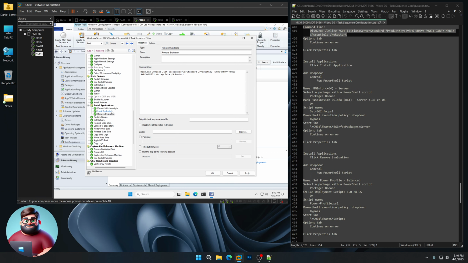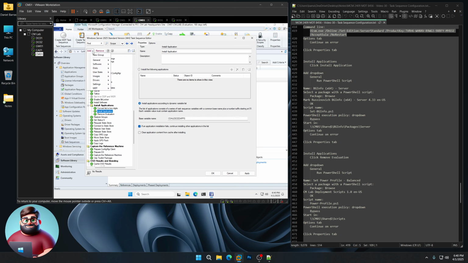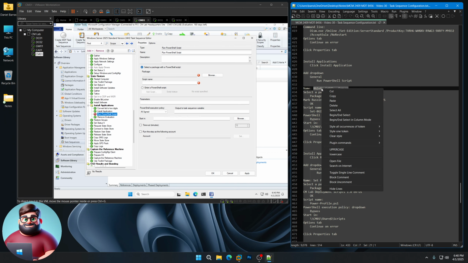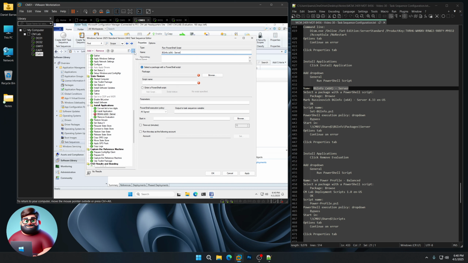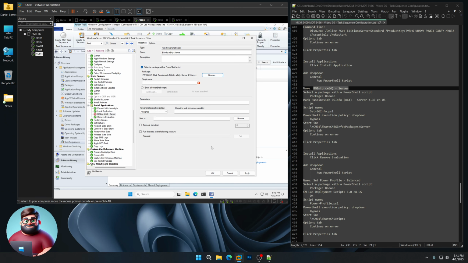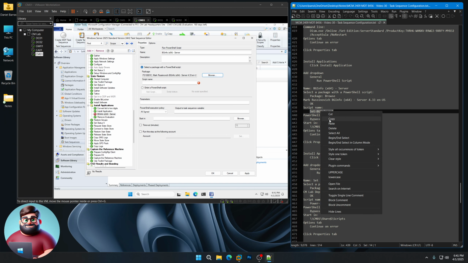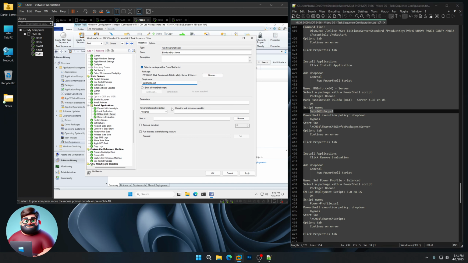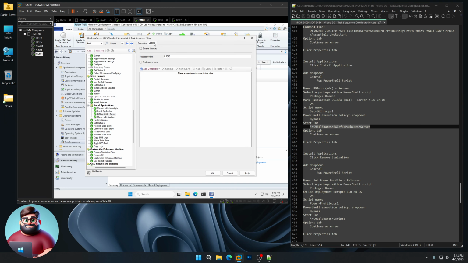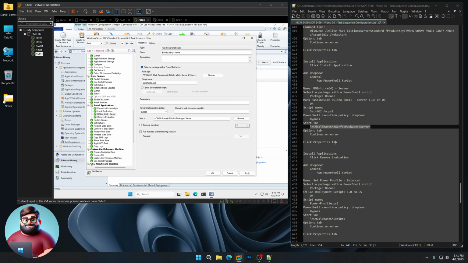Now we're going to click Install Application again, Add, drop down. We're going to call this Run PowerShell script. This will be our BG info for server. There we go. Okay. Browse. Look for BG info server, Mark Russinovich. Okay. Script name, set BG info.ps1. Bypass. Our start in. There we go. Put that there. Options, continue on error, and click the Properties tab.